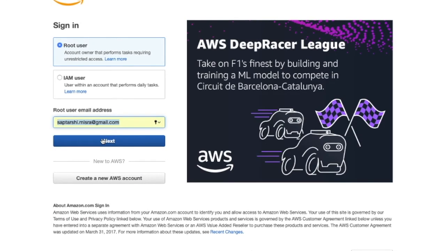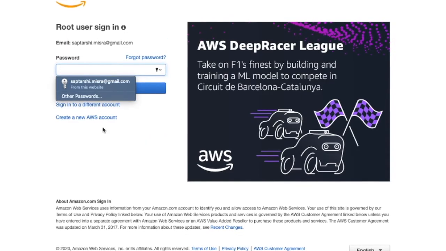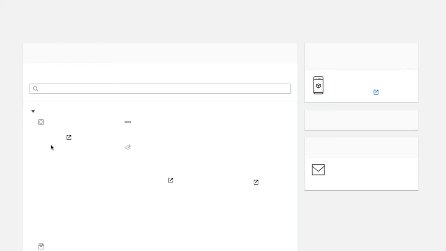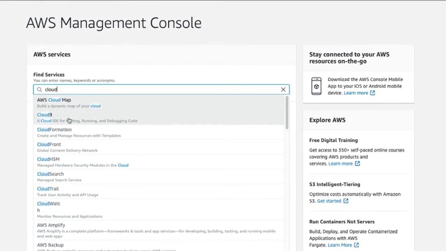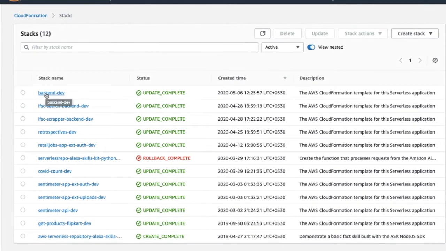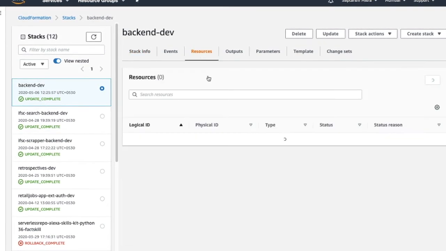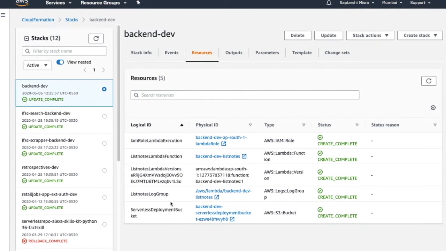But first of all, what I'm going to do is I will log in inside my AWS console, and I will just verify if my stack was properly created or not. For this purpose, I need to go to CloudFormation. If I navigate to CloudFormation, I should be seeing a stack created by the name of backend dev. Okay, and the first thing that we can see here is the resources which were created as part of this.